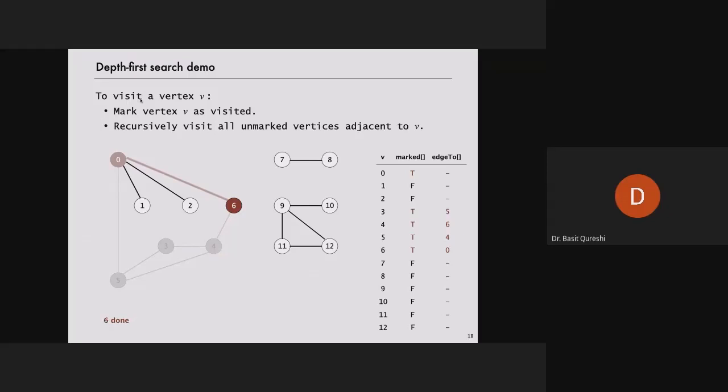We roll back to 6. Again, from 6, we can go to 4 and we can go to 0. 4 was already done, so we go back to 0. From 0, we can go to 2 and we can go to 1. We go to 1. We visit 1. Then we go to 5, and 5 was already visited, so we're done here. Notice that in this particular graph, we started at 0. We cannot possibly reach 7, 8, 9, 10, 11, 12. So they're going to stay as unvisited.